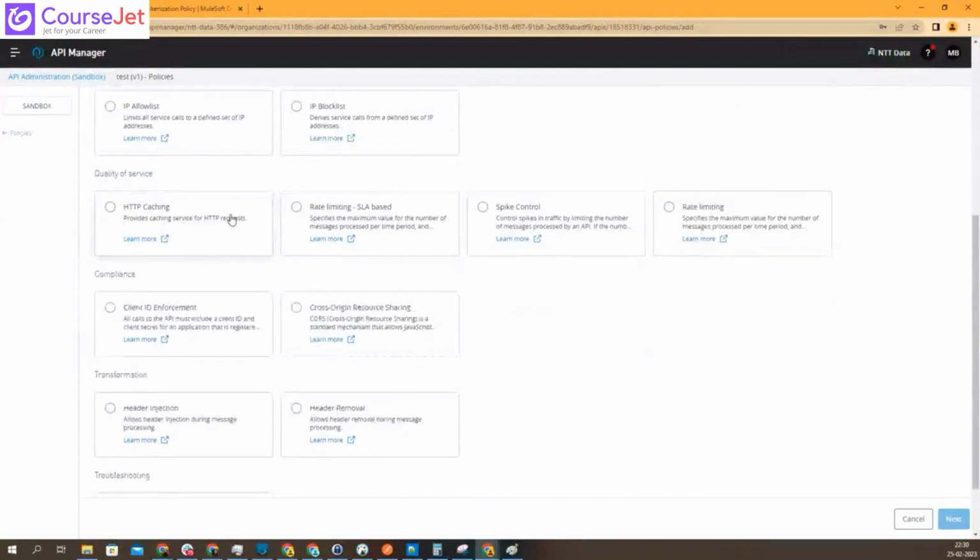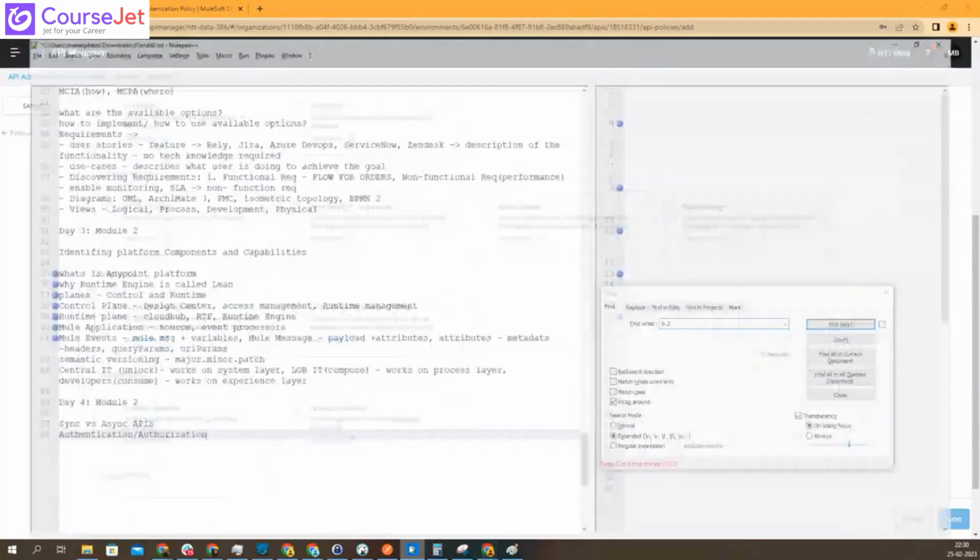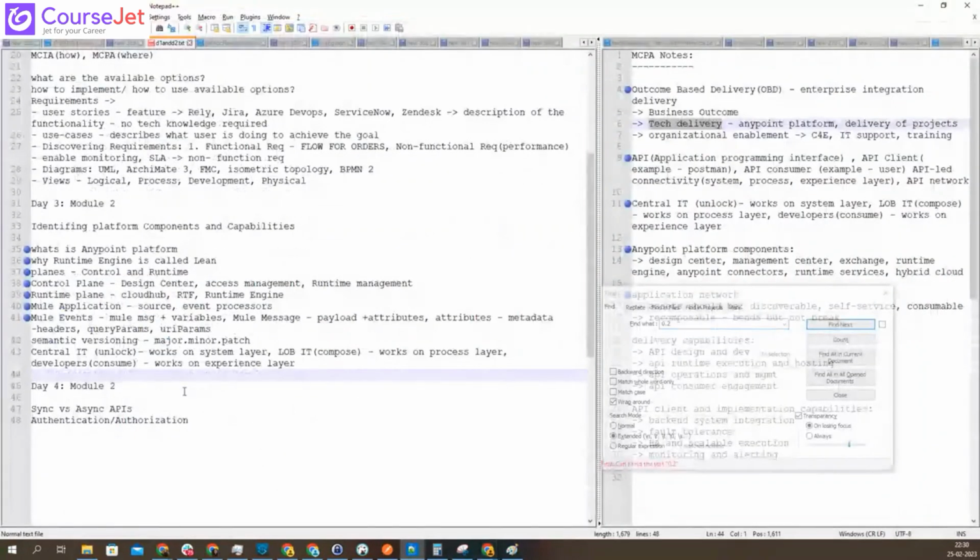Next is HTTP caching. Let's say you are having an options call. You remember the options call? I told you that we have HTTP methods. Which HTTP methods are there? Get, post, put, patch, options, head, right? So options was also there. What does options do?